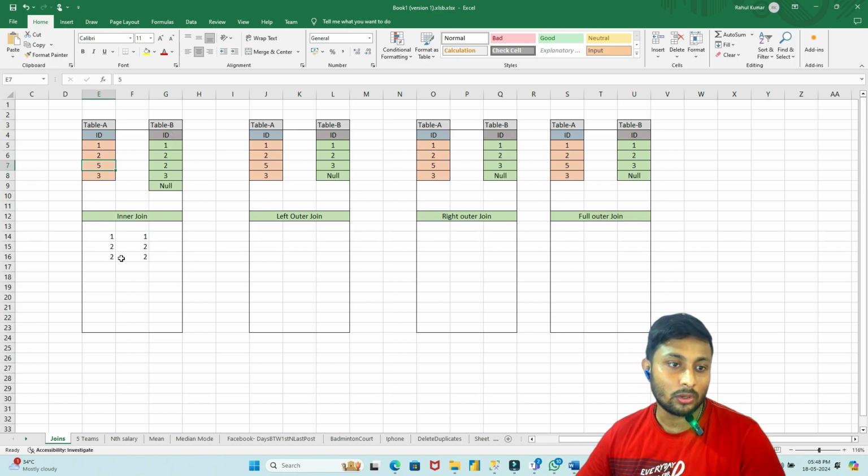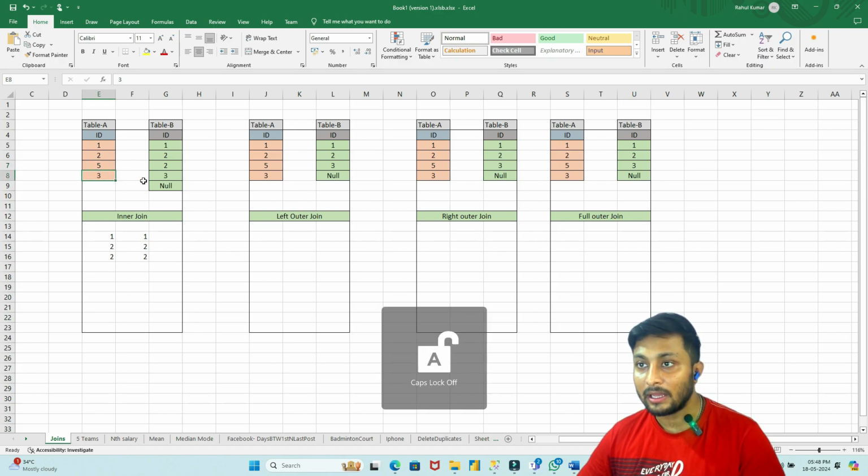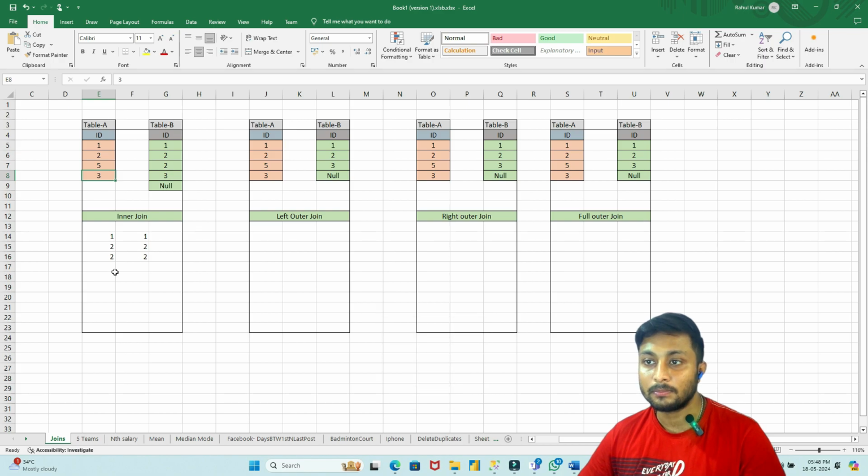Okay, so there will be no record for 5. Now we have 3, and for 3 we already have 3 in table B. It will be 3 comma 3. So this will be my output for inner join. Even though it has null values, those will not be joined.